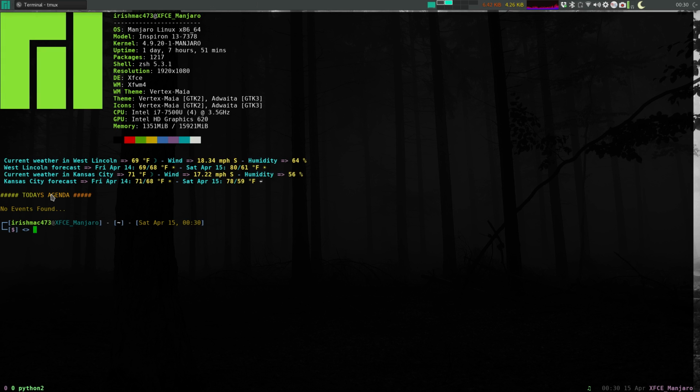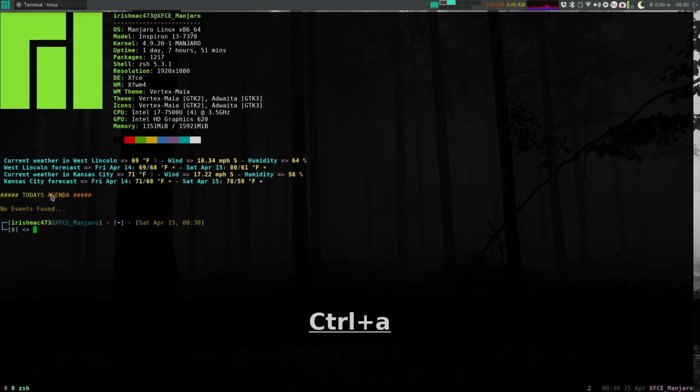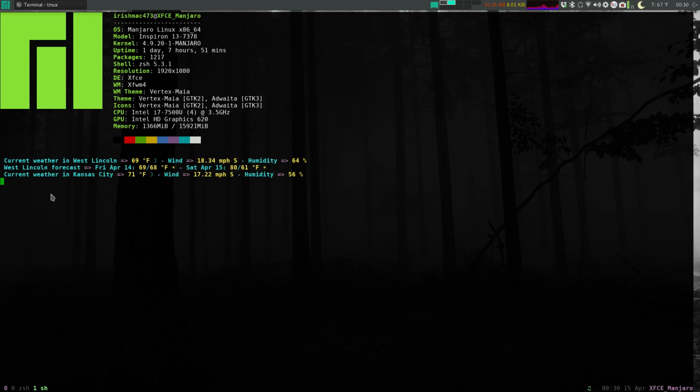So, like I said, here on the first window in tmux is usually where I have my terminals. Then on 2, or, well, actually it's 1. On 1 is usually where I do my Vim work.